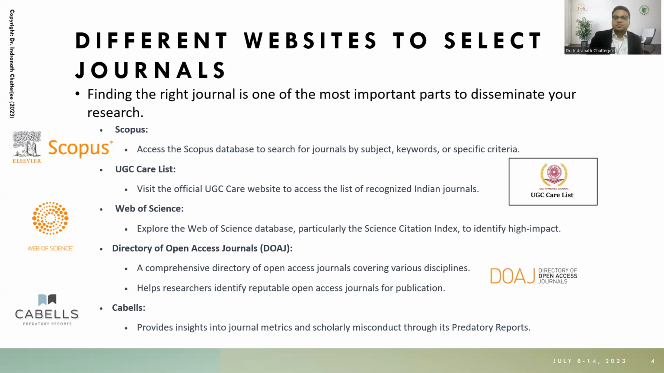The next website that you have to select to search for paper is the Cabells. Cabells actually provides insight into the journal metrics and scholarly articles which have passed the predatory reports. So I just told you that predatory is a process. These days different academic activities are going on, which actually acquire money from the different authors in the name of publication. So they are not good journals.